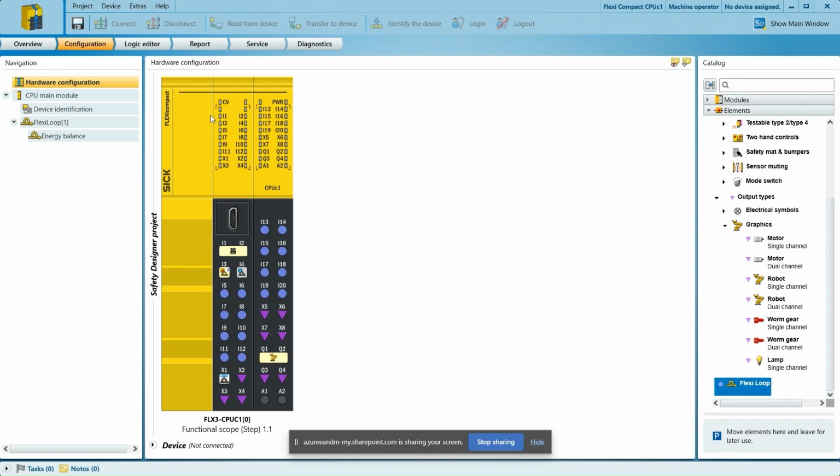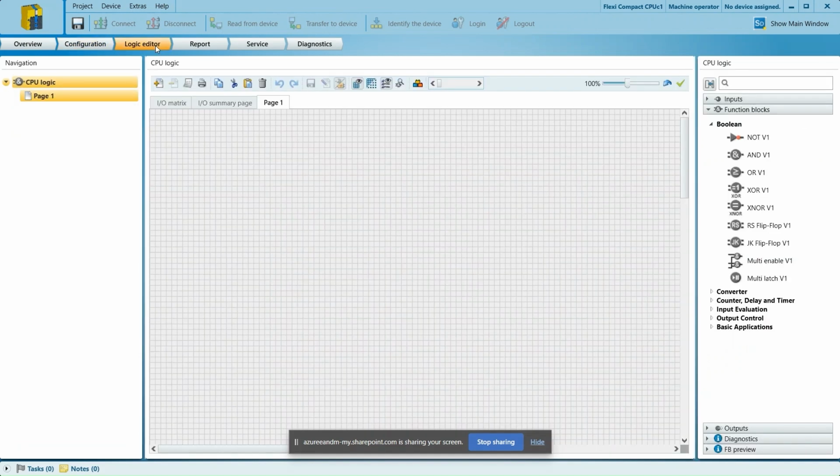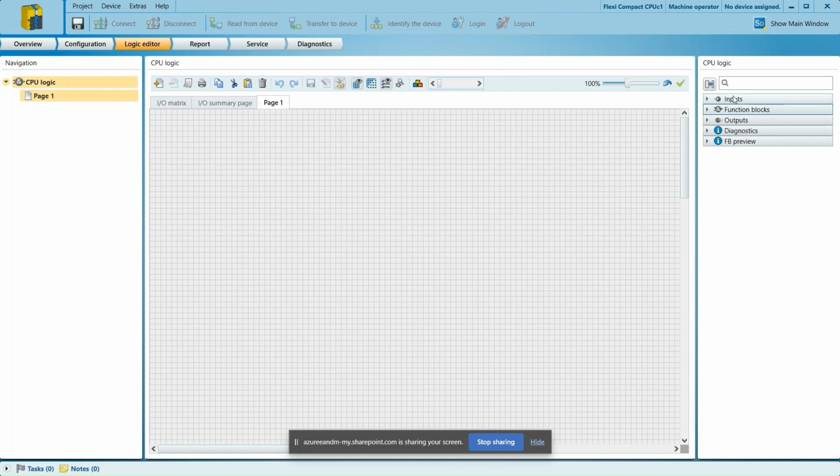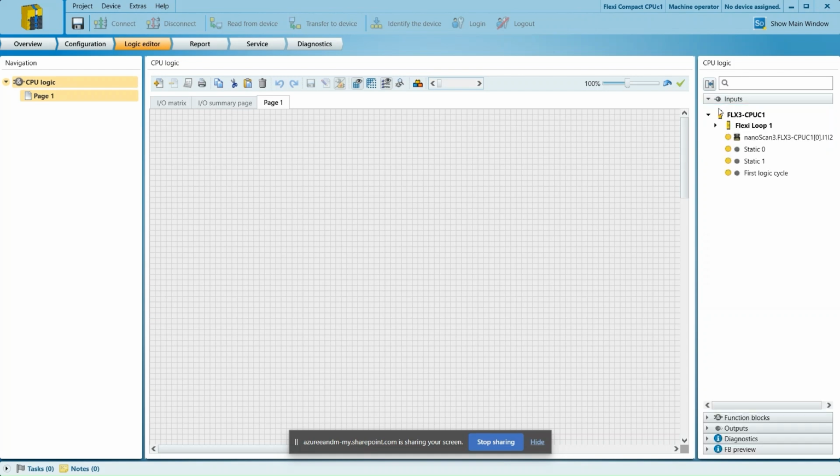Once you create this IO configuration, the next step is the logic editor on the top, where I click right now, and this opens up this logic page. Here also it is super simple. If you see on the right side, we have inputs, function blocks, and outputs. How I like to do it is I click on the inputs first. I know I have a nanoScan 3, which is the safety scanner, connected here. I bring it into my page.